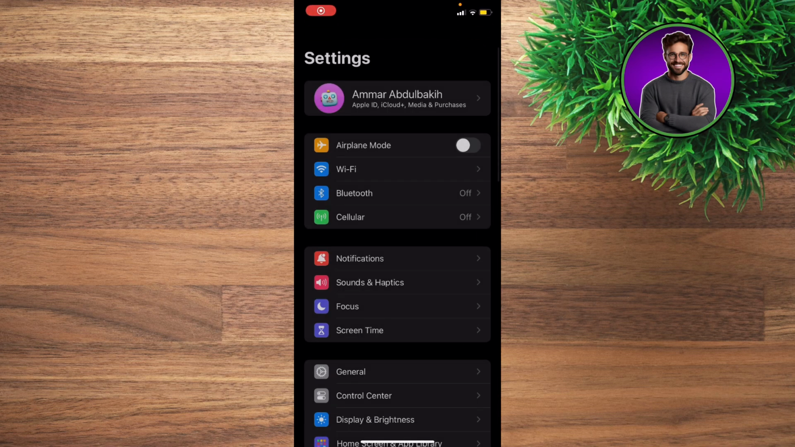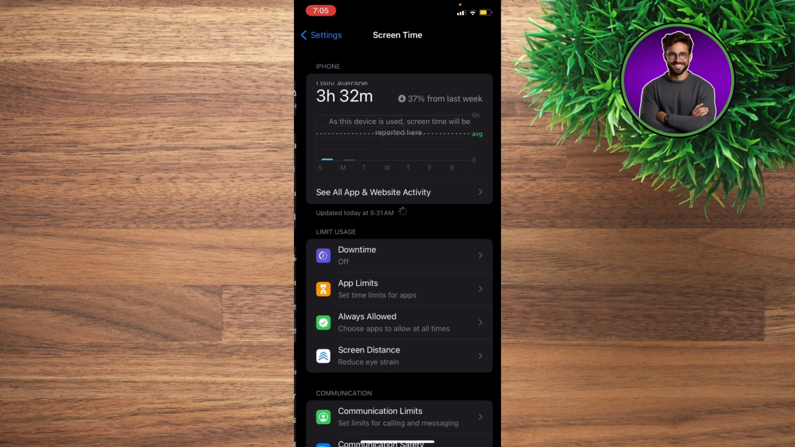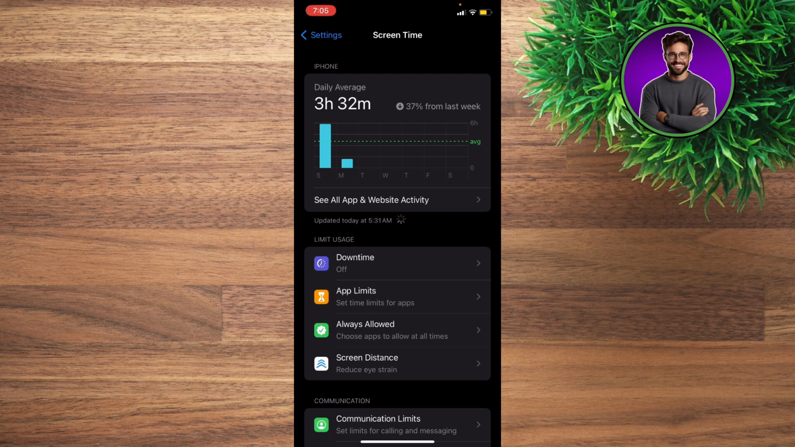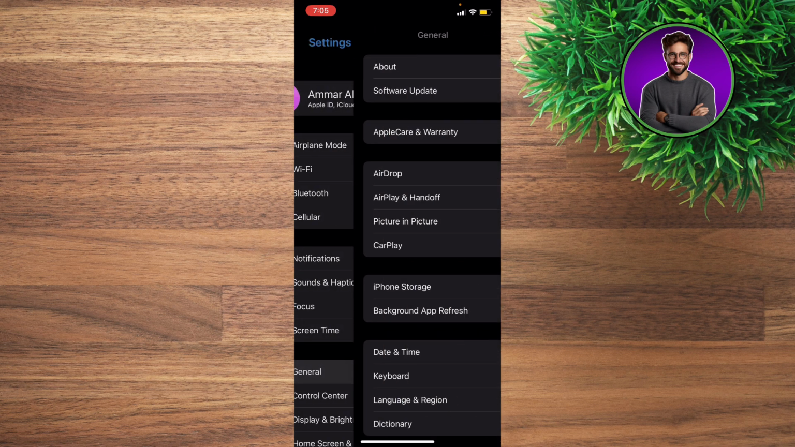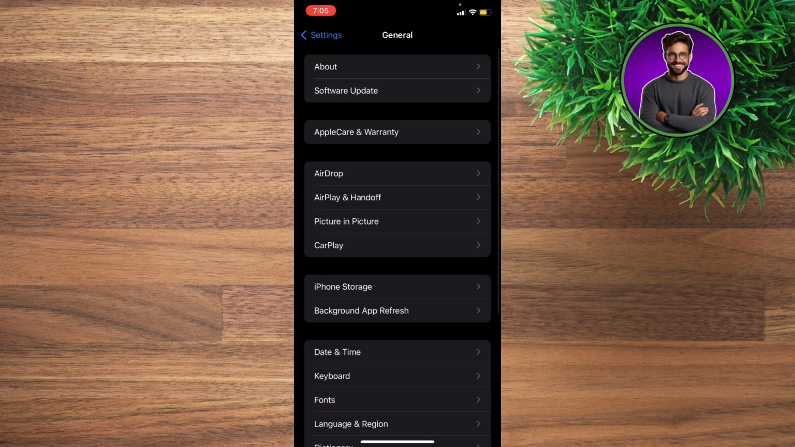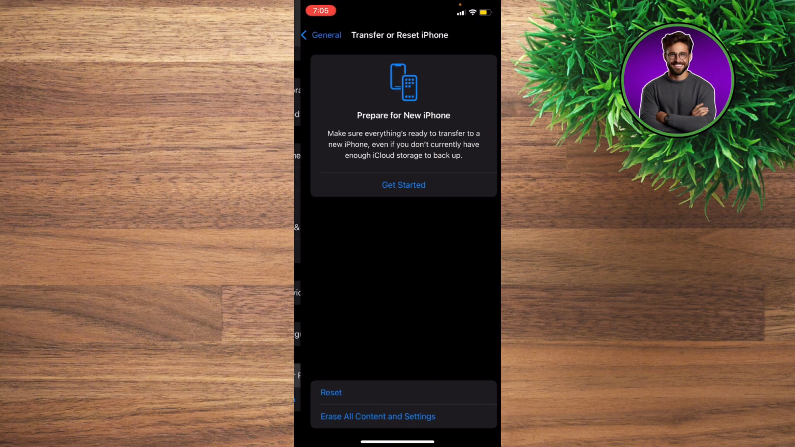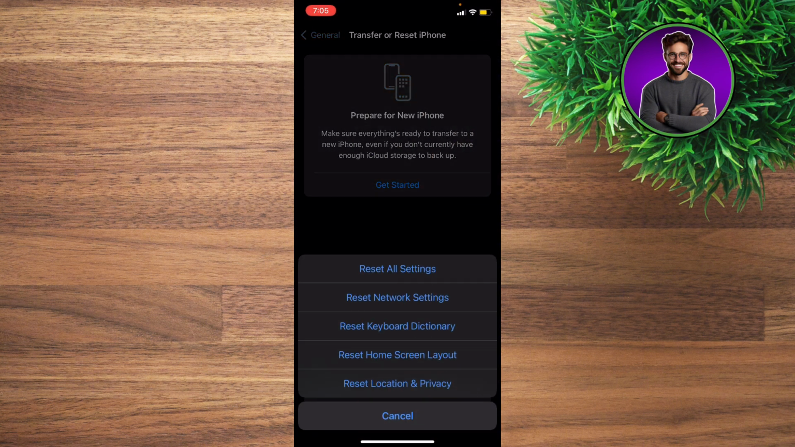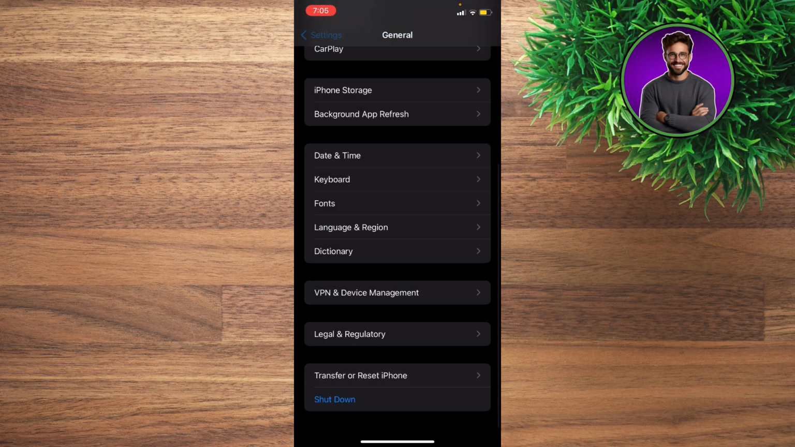How to fix screen time not working on iPhone. So one of the ways to fix that problem is by going to your general and making sure that your iOS is fully updated to the latest version. Next, what you're going to do is go ahead and transfer or reset iPhone and click reset, and you're going to reset all settings, and that should fix your problem.